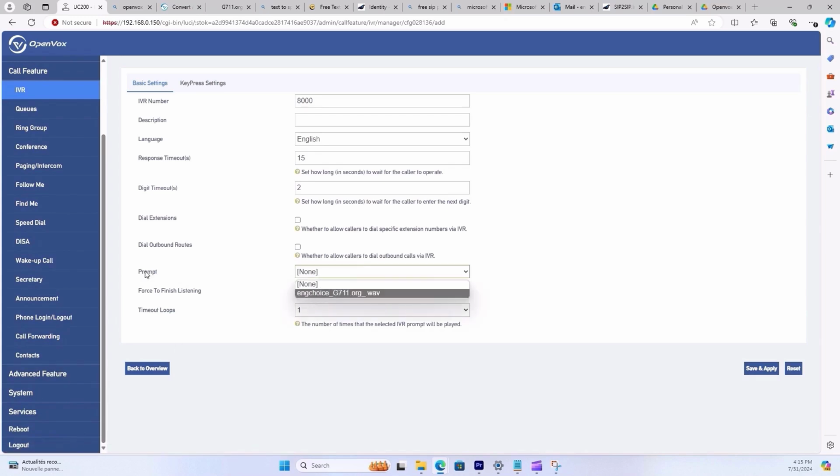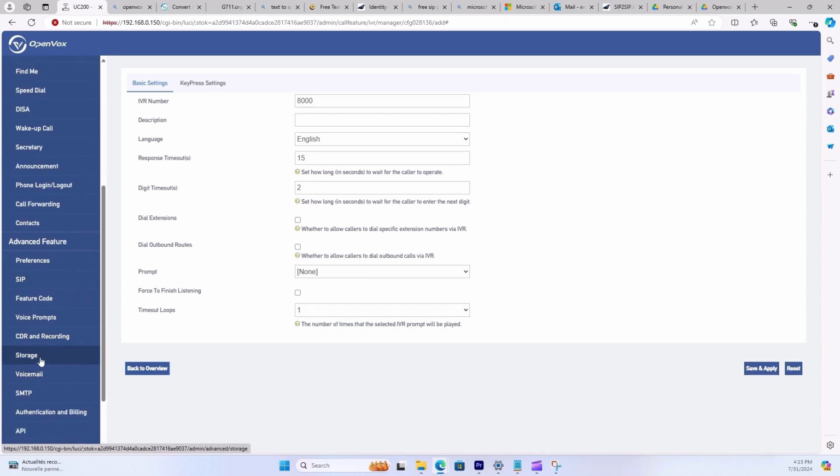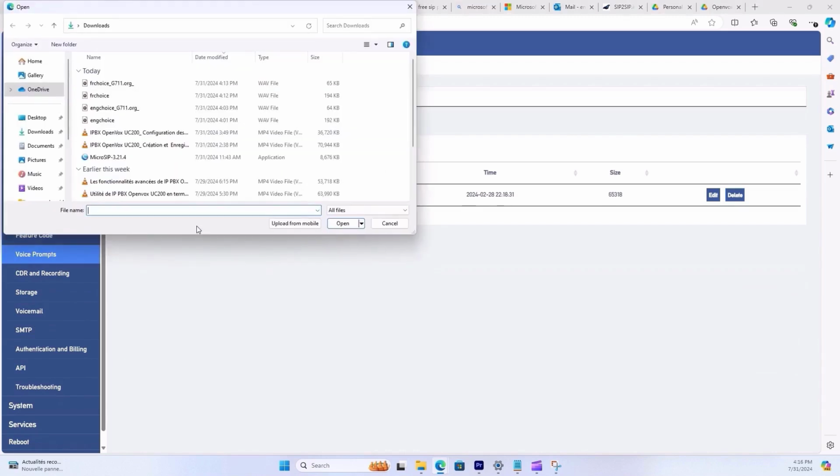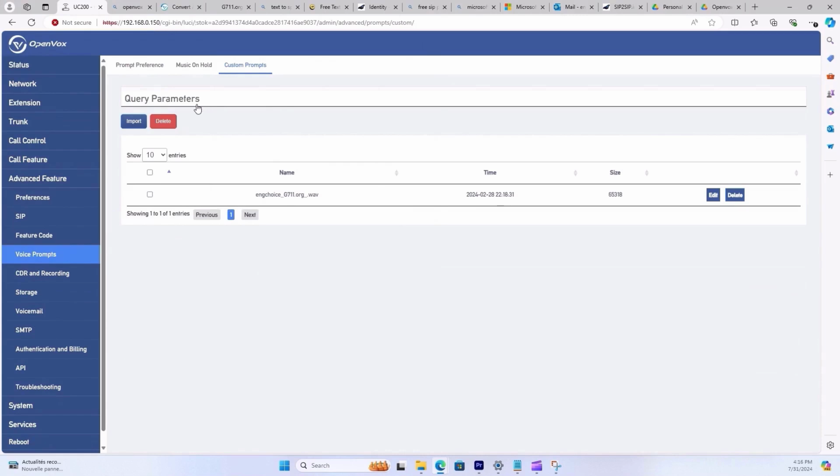To find the audio here in the prompts, we need to go to the Advanced Features section and navigate to voice prompts. In the custom prompts section, we can import audio here. So for the audio, it is important to know that UC200 will not accept just any audio.